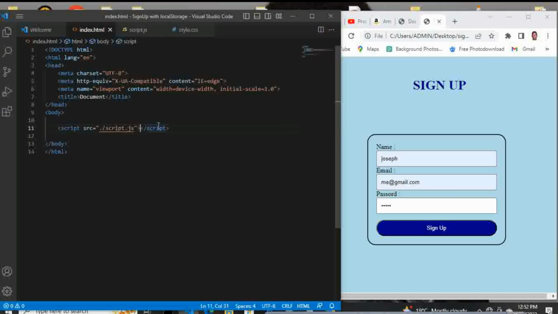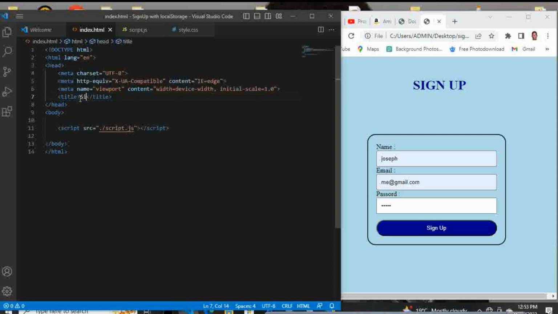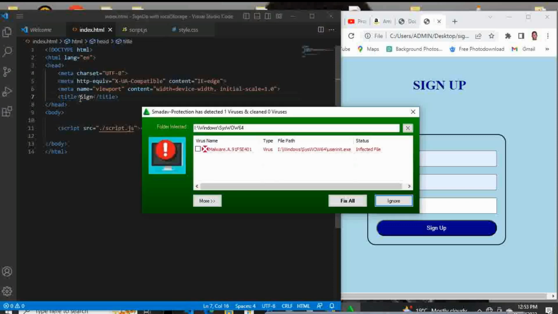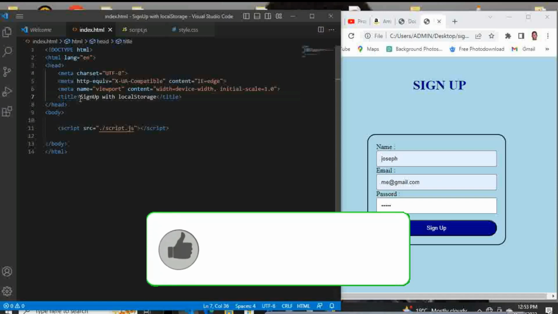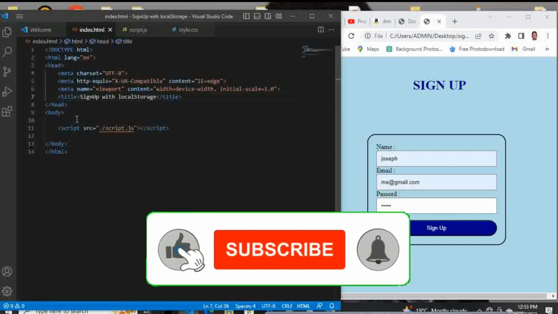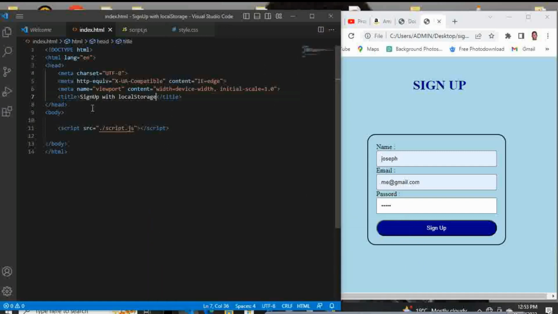And then from that, another thing is that let's change the title to be sign up with local storage. Sign up with local storage. For that case, let's dive in and start.